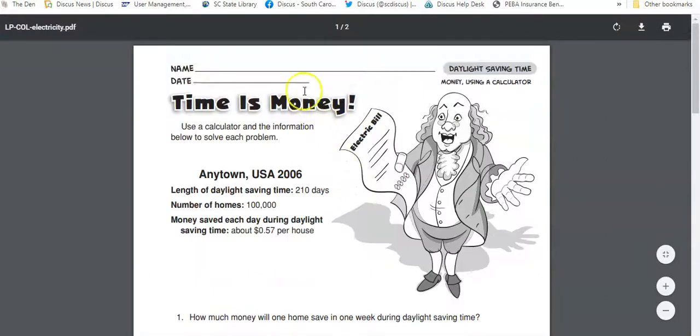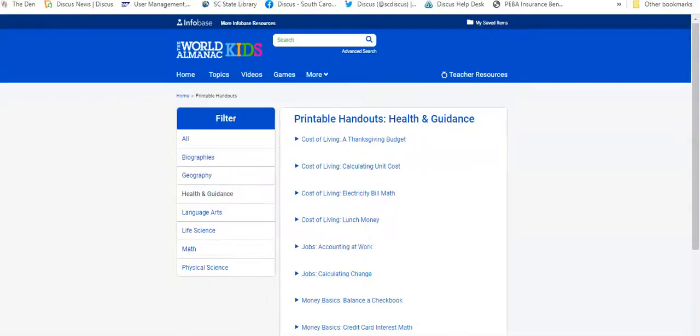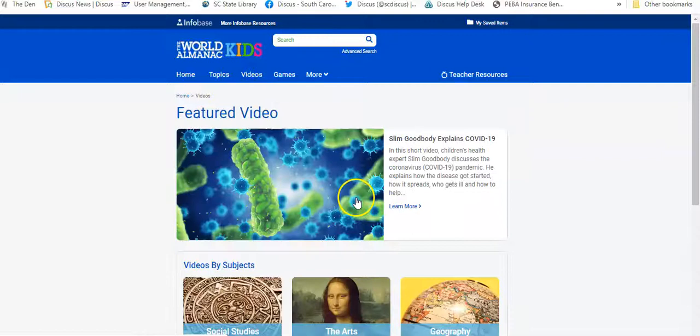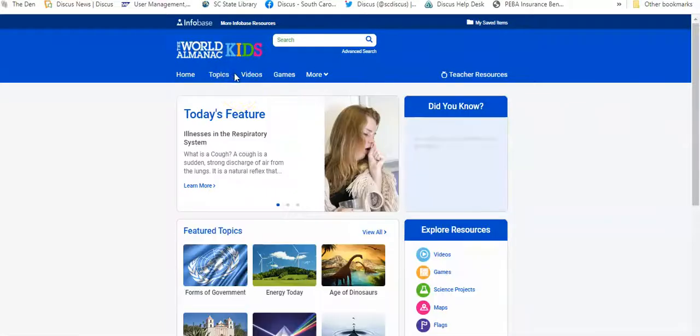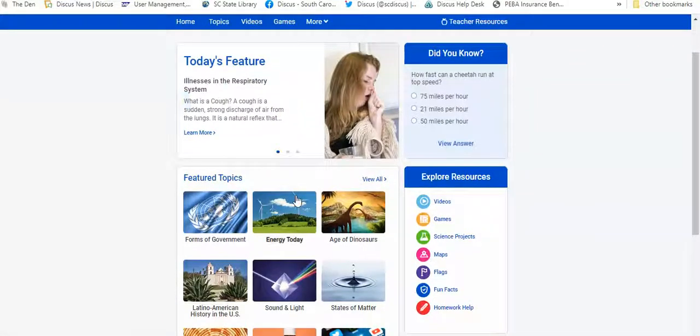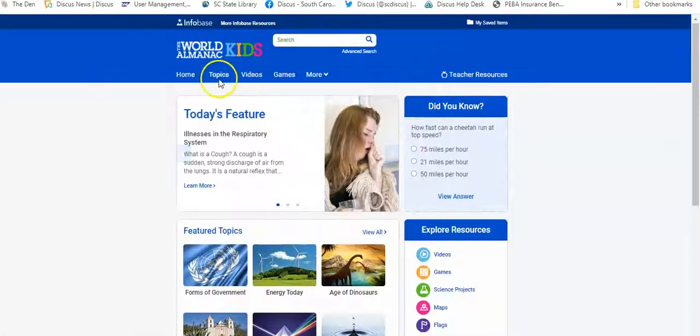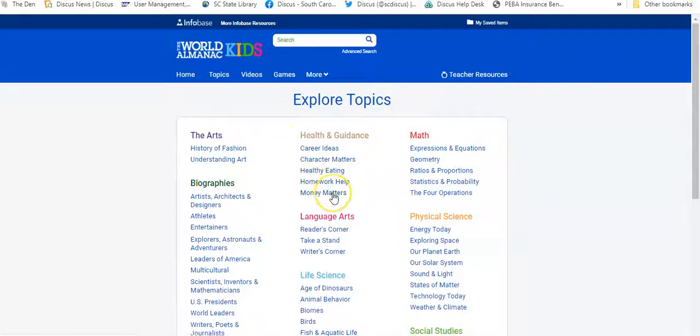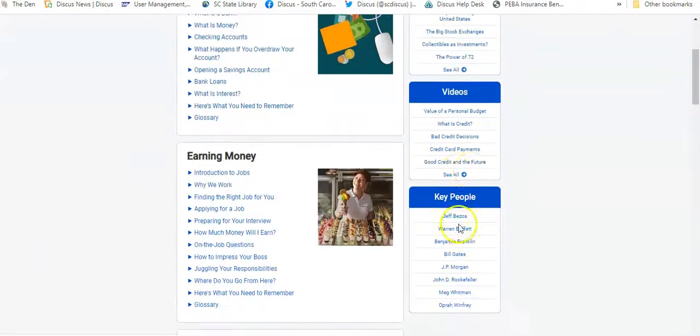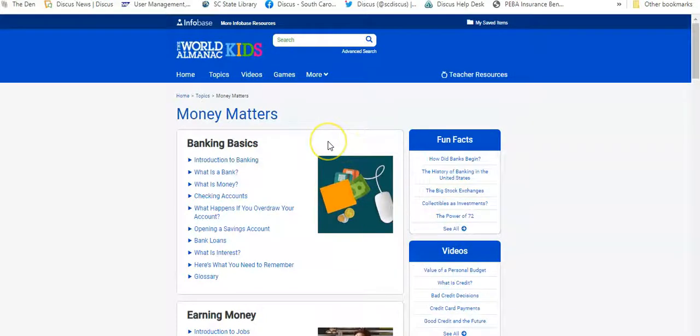So after they watch videos and after they look at some of the content for the Money Matters, they're then able to do some interactive handouts and complete those activities. So if I go back to my topics here and I go back into my Money Matters, you'll see on the right that there are videos here that they can view in addition to working the handouts.